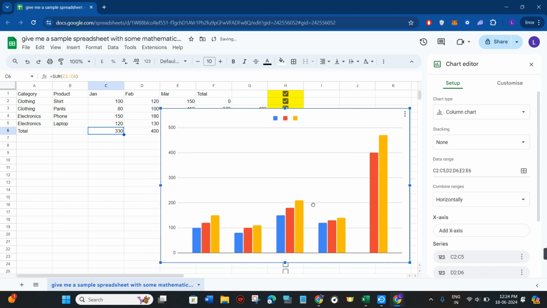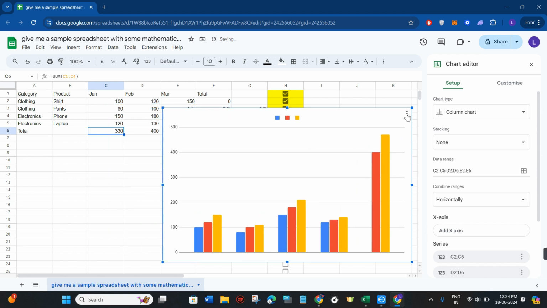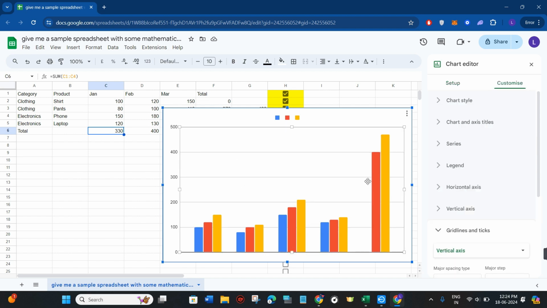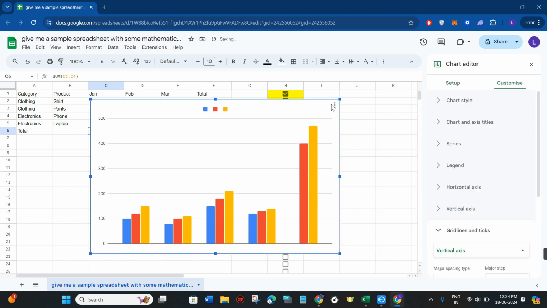Now if you want to add any other formatting into it, then you just have to click on this chart option, and then you will be able to easily change its formatting. Now in order to access more features, you will have to click on these three dots in the top right hand corner, and from here you will be able to see the edit the chart option.